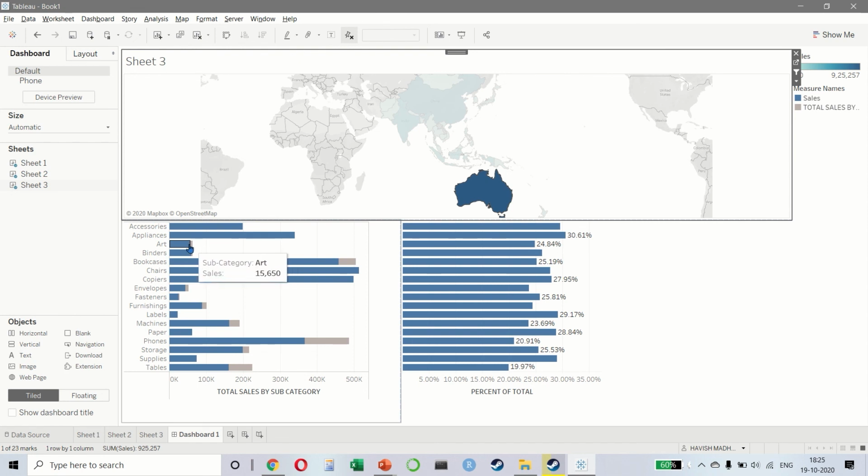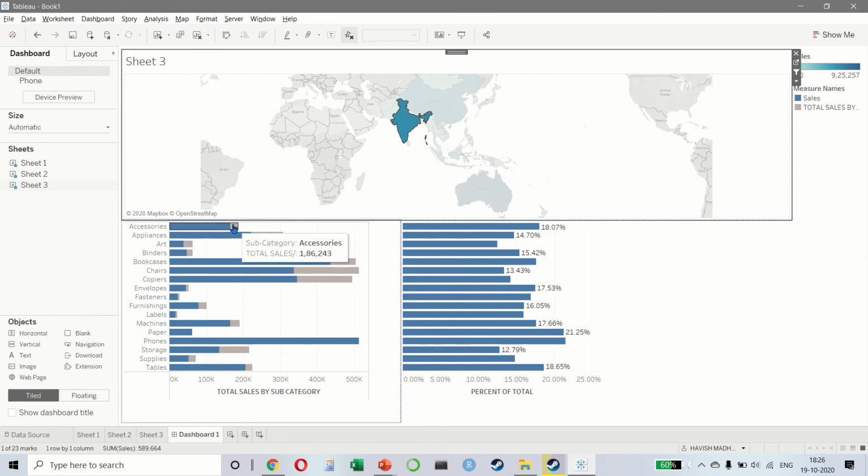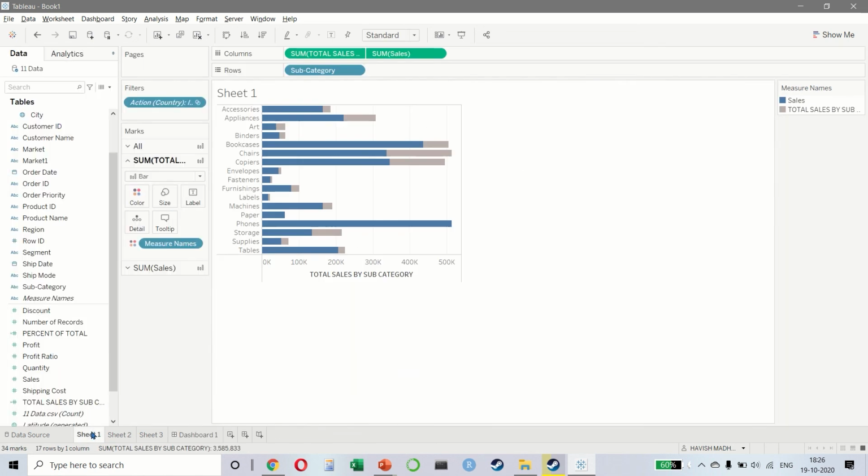Do you notice that there is something wrong with the numbers? It is not looking correct. Like in India, this is 186 and this is 33, but you would notice that they're not to scale. Like it is almost 90% filled. So let's go back and see why this is happening.